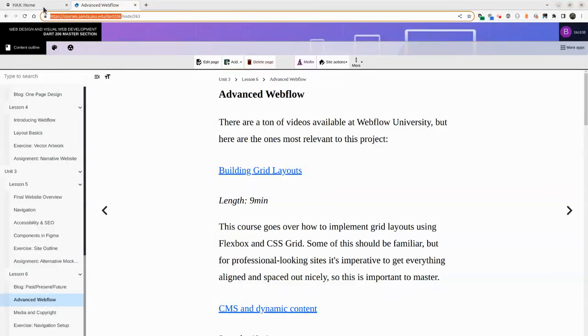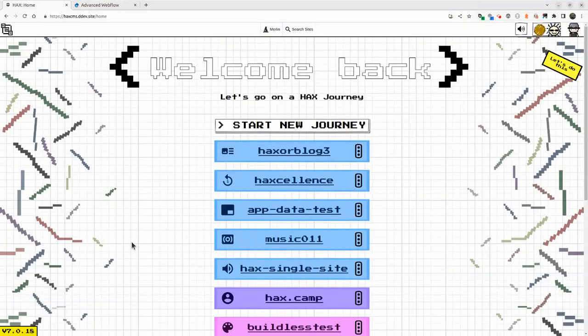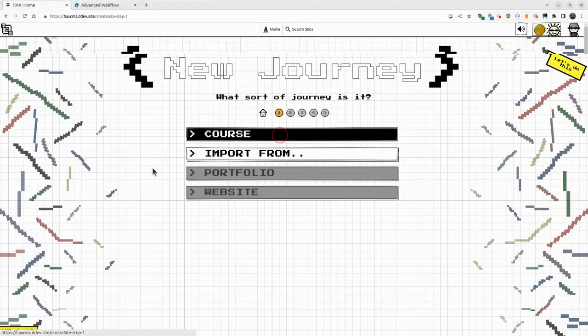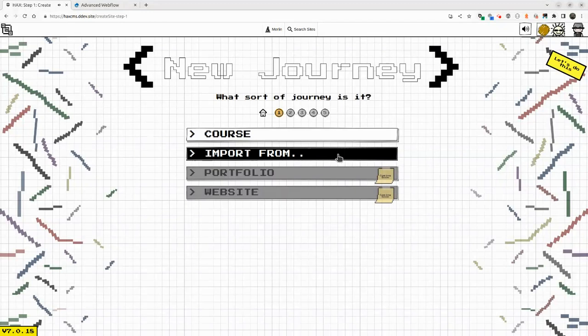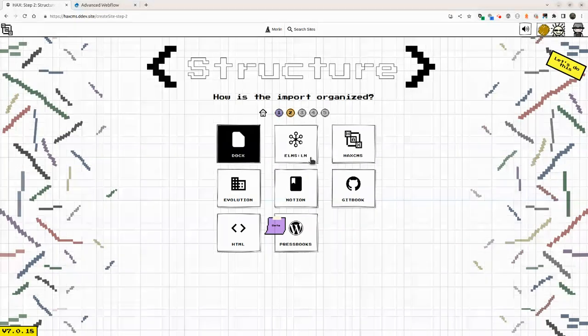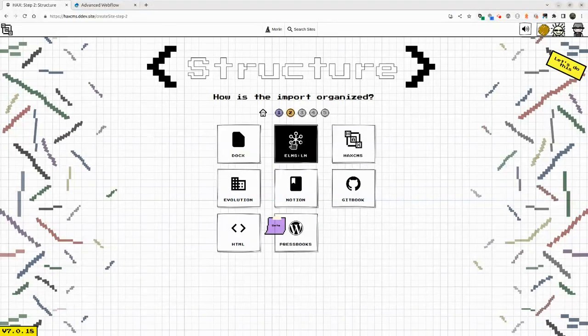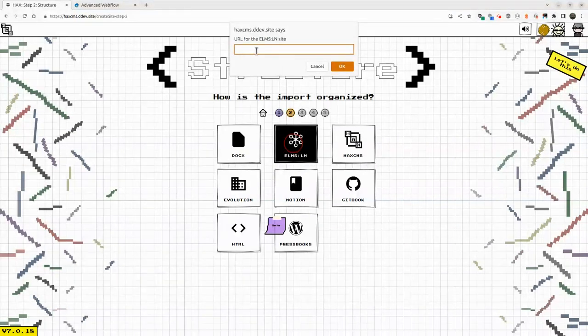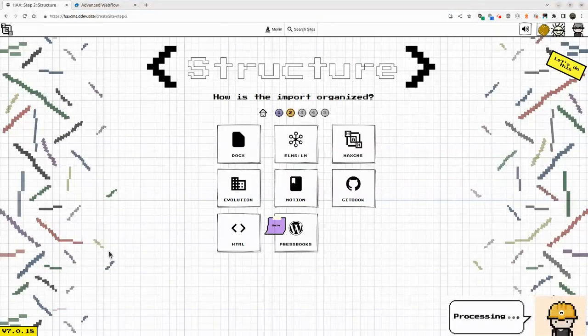Let's copy where we are and go to HAXcms. Start a new journey, and I'm going to import from somewhere because I've started working somewhere else, in this case for several years. Right front and center, we have ELMS LN. And it says point to the ELMS LN site in question. It's going to process for a bit because it does have to actually go and request all of these pages.